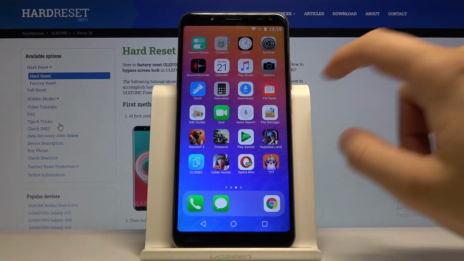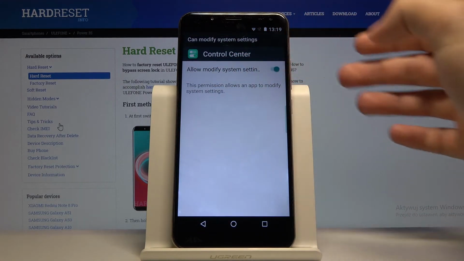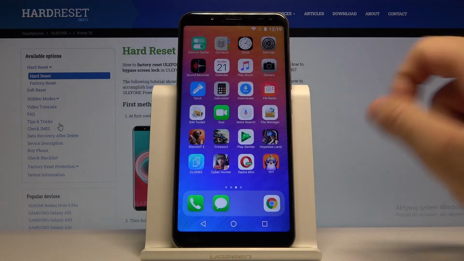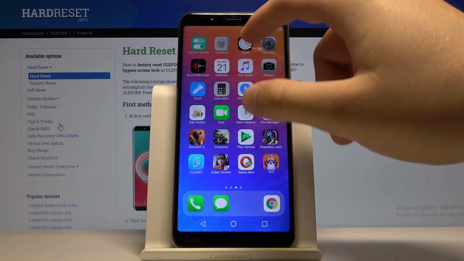And if you want to get this control center, just click here. Just slide from the right edge of your smartphone, select this marker, and right now we can open it. And as you can see, this is how it looks.